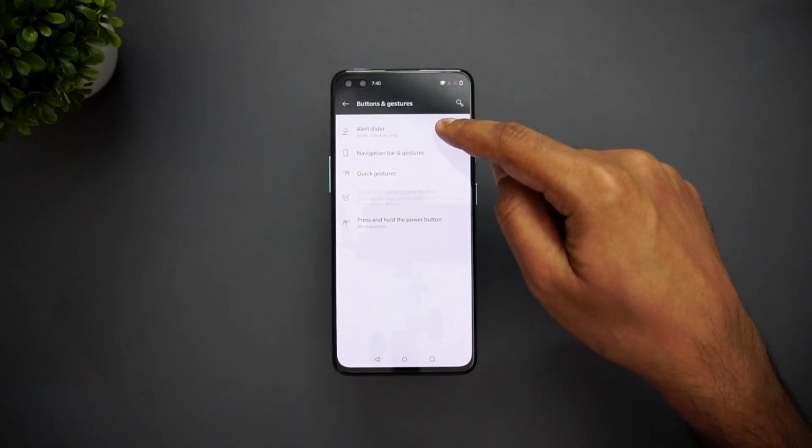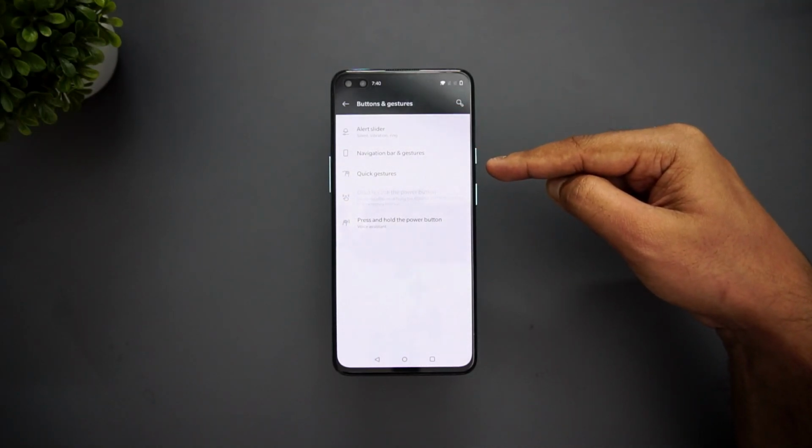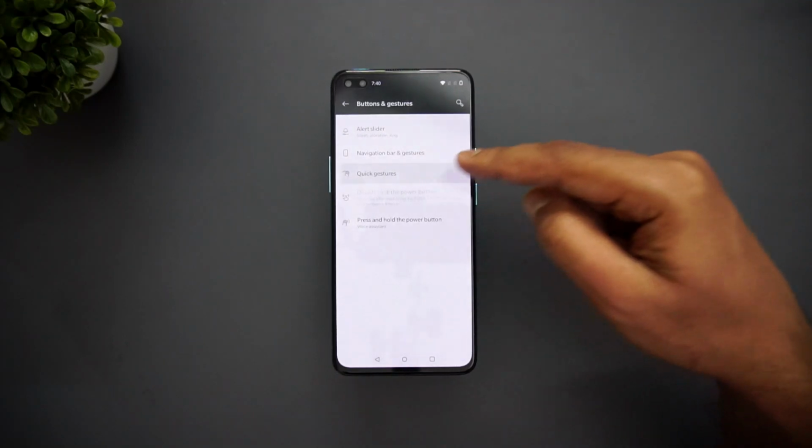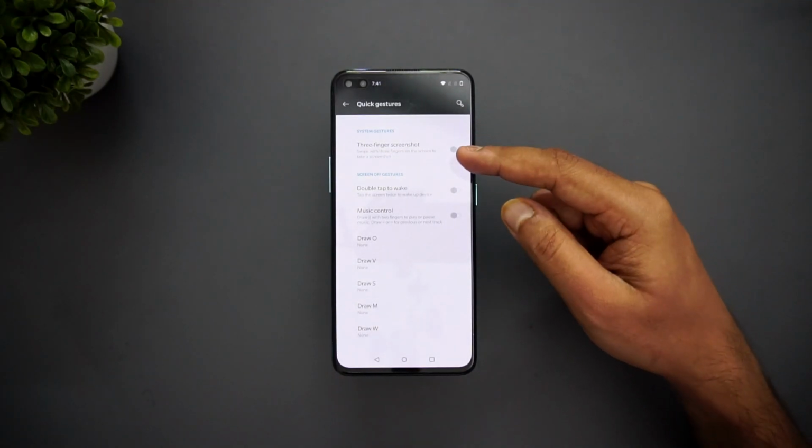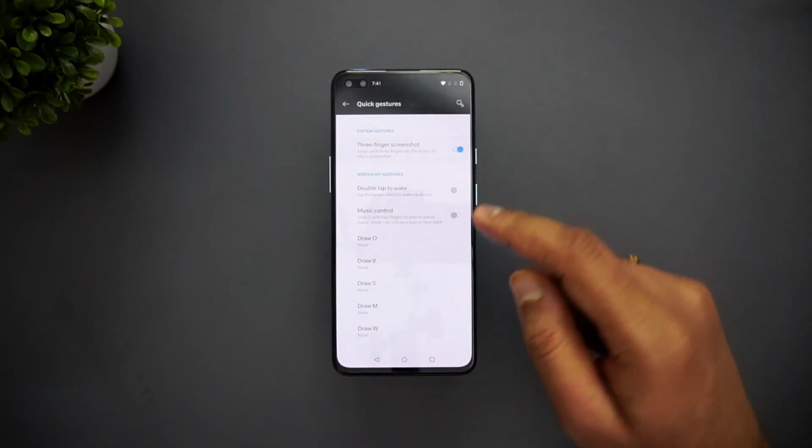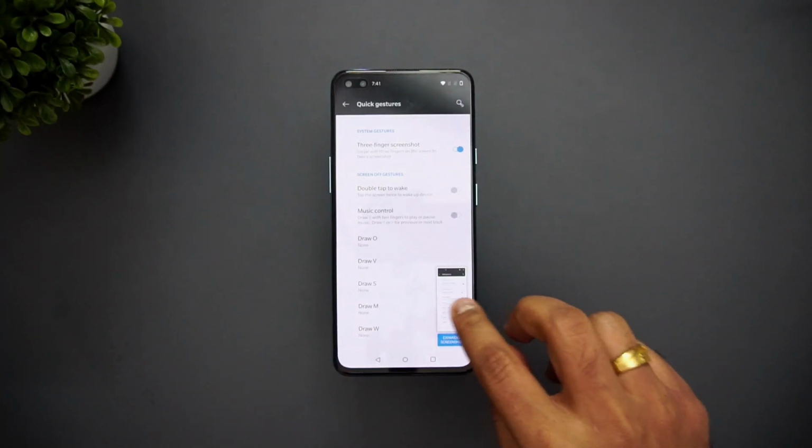Now coming back here, we have the alert slider. This is the alert slider. Whatever function you want to do, that can be selected here. Now in quick gestures, you can see the 3-finger screenshot. This is quite a handy option. So just enable that, and you can see that the 3-finger screenshot.